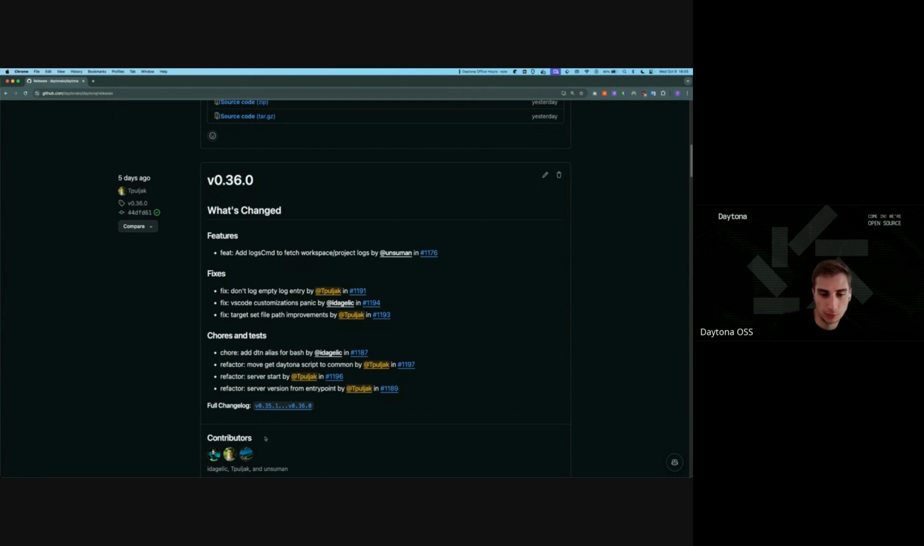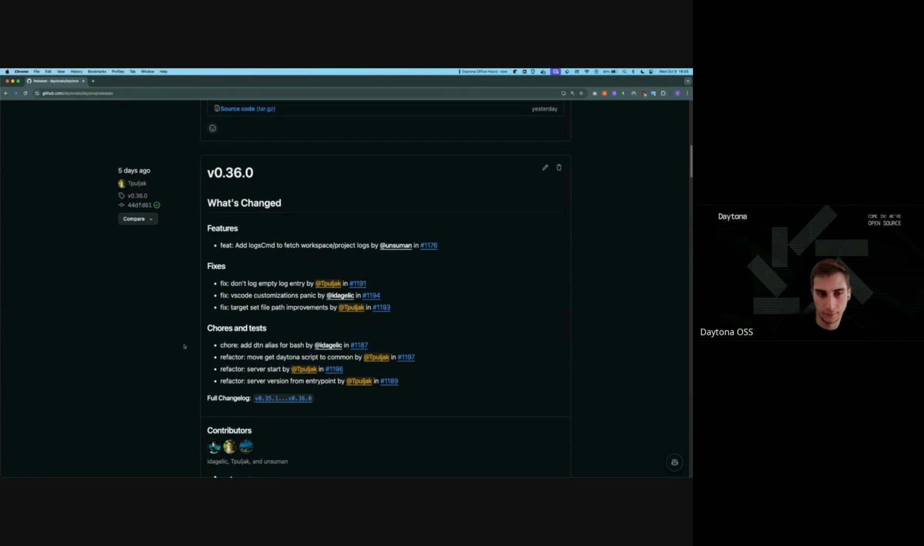Then we have move get Daytona script to common by me. So these couple of refactors here basically are improving Daytona's usability as a library for other projects. So moving the get Daytona script to common, which is a very important part of Daytona. It's basically the script that projects use to download Daytona inside and start the agent. So that's very important to have exported out of Daytona if someone wants to use Daytona as a library.